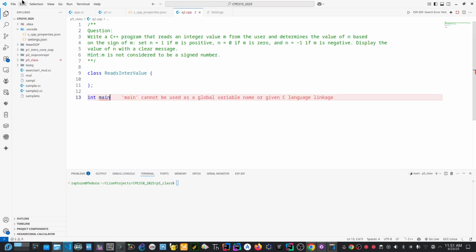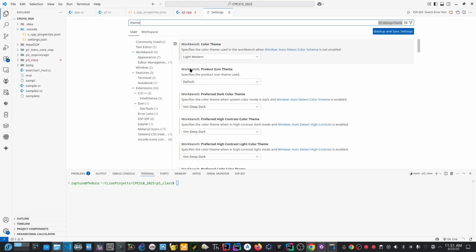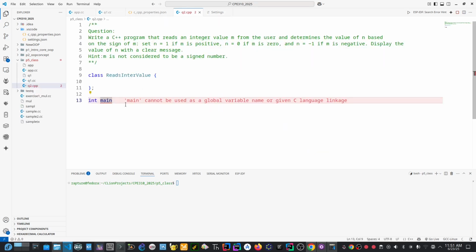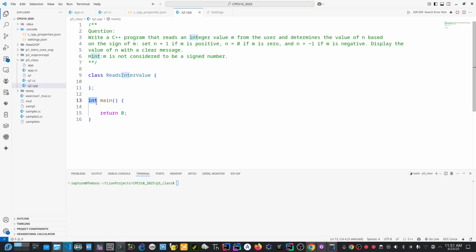Let me increase the font so that I can easily see it very well. Then let's make it 20. Then this should be okay now. Then main returns 0 because our function here executed successfully. Since the main is int here, we have to return something of integer.